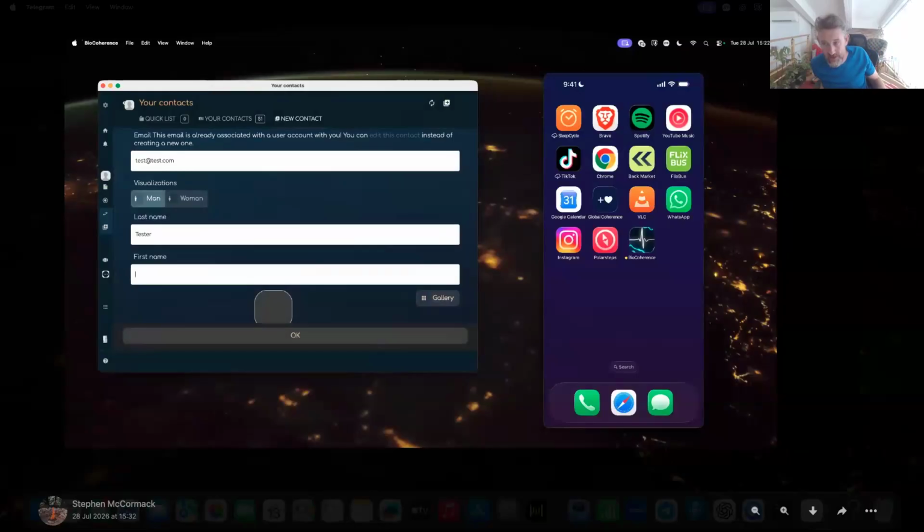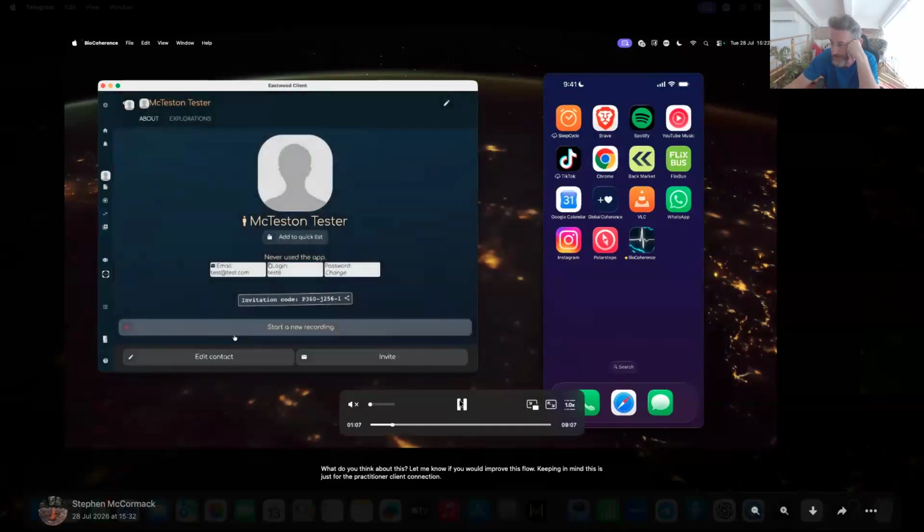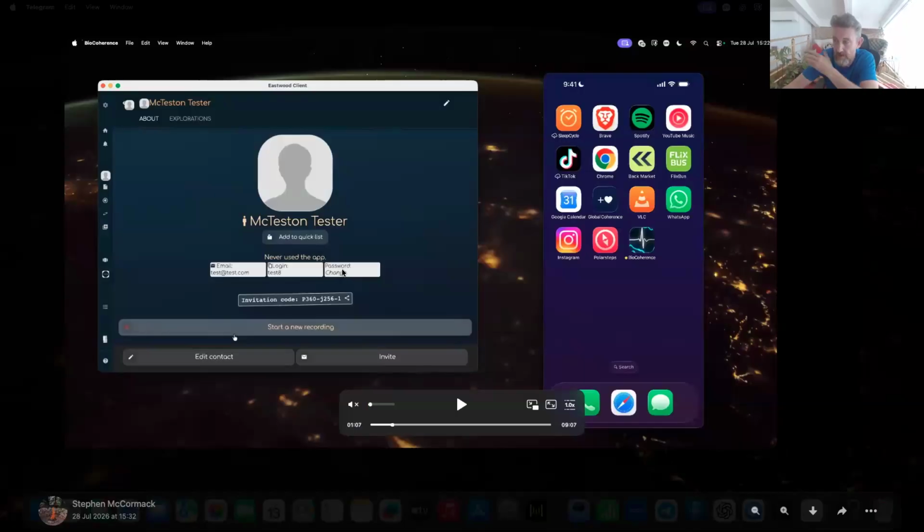You can optionally fill in more information such as their date of birth, their height, their weight, and things like that. But just to start off, just first name, last name, and email address. When you do that, you'll receive this screen as the practitioner. You'll see this is the person's email, this is their login and their password, which is not displayed, and the invitation code. So at this point, we'll just continue. Nice and simple. You're with the client and you start a new recording.